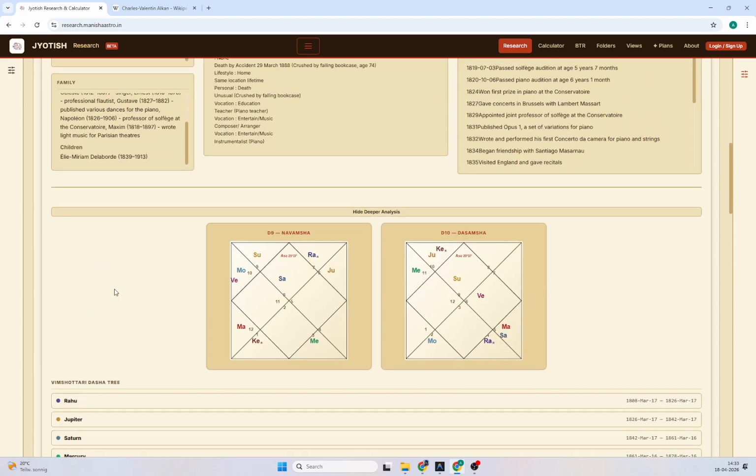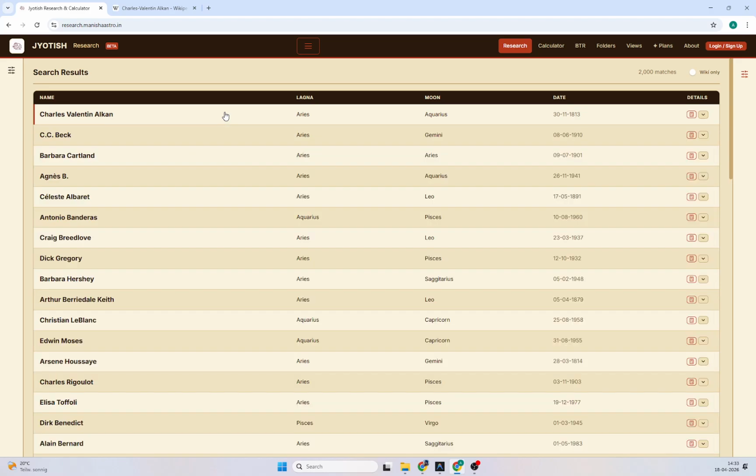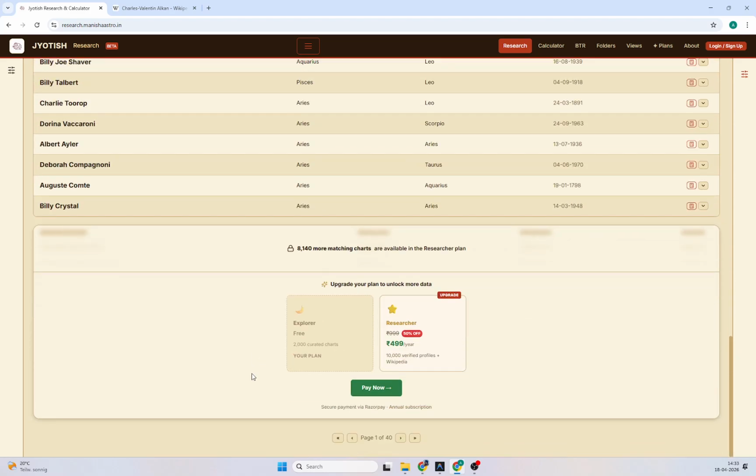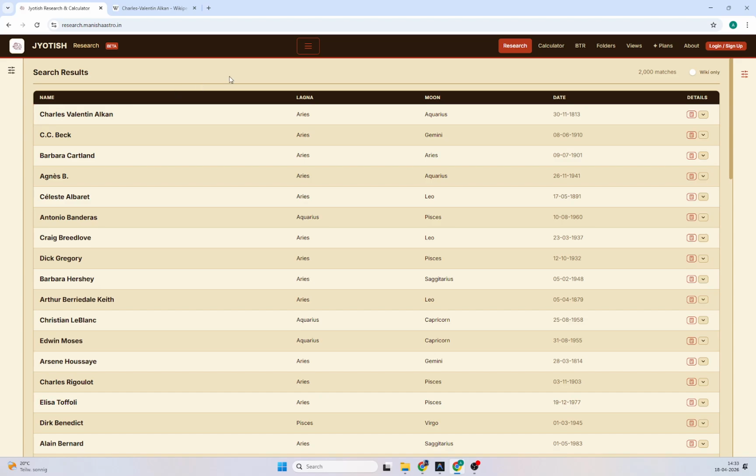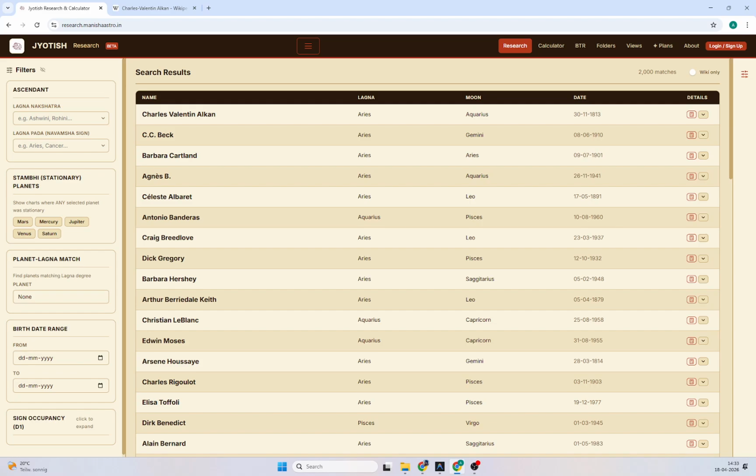Let me go back now, and just like that you can browse through a number of kundalis. Now let's go through all of the filters one by one. If you look at this one here, you have ascendant, which is a filter where you can filter out all the charts belonging to a specific nakshatra.